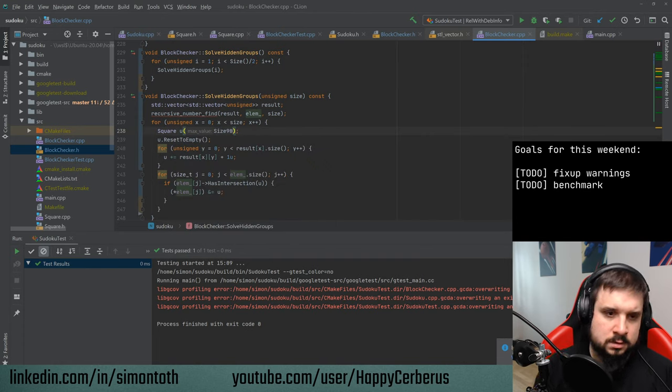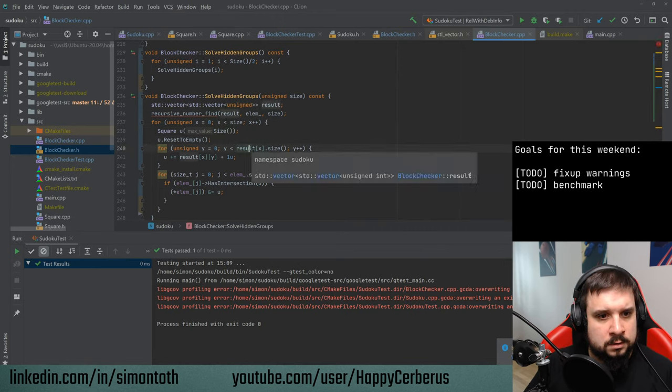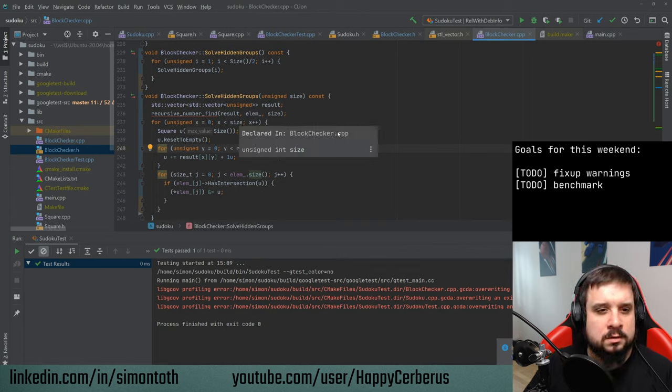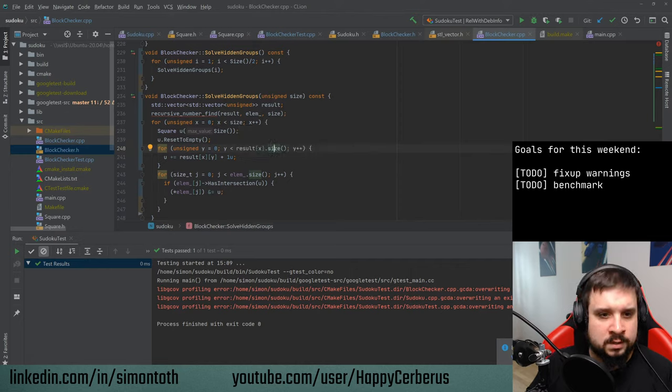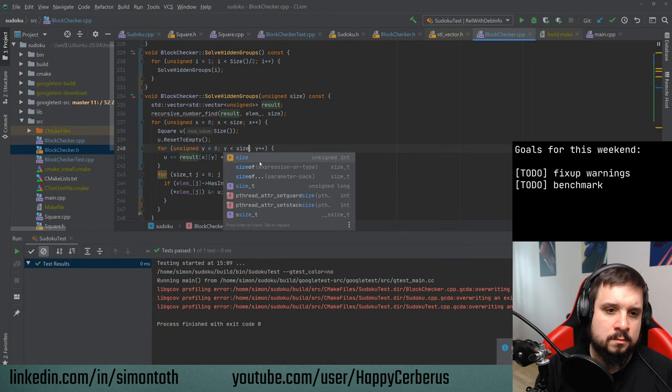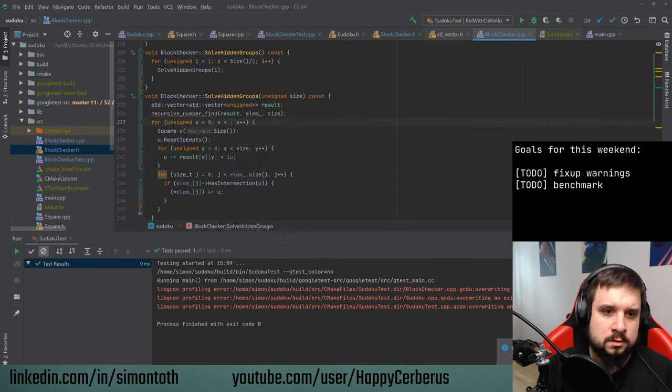Okay, this is going to be size as well. And then result x.size. Oh no, result is the internal vector, it has to be size, yes. But this one, yeah, I mean, okay, so this one actually can be sized, that's fine. That's not really an issue.